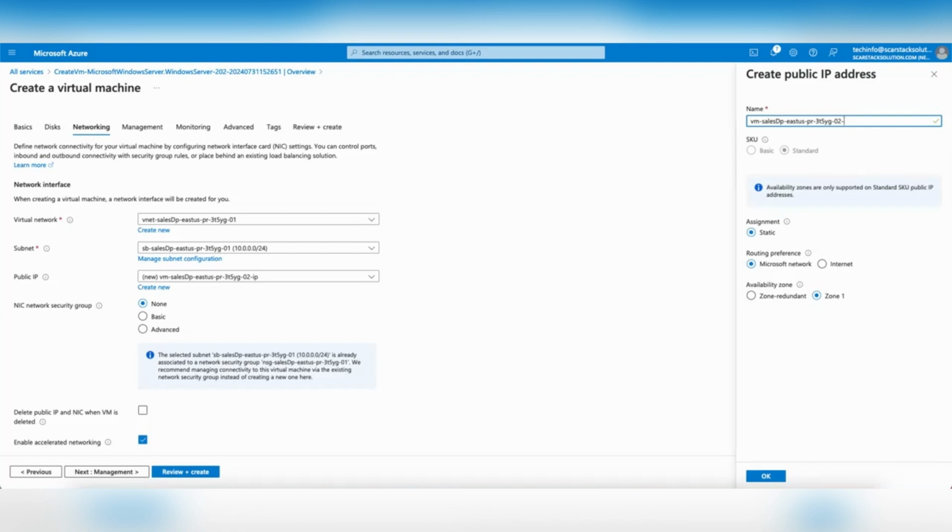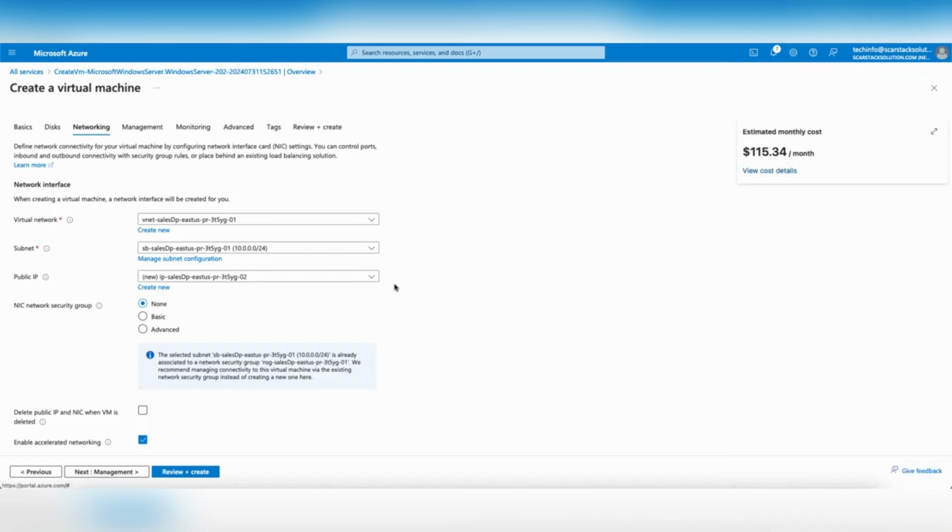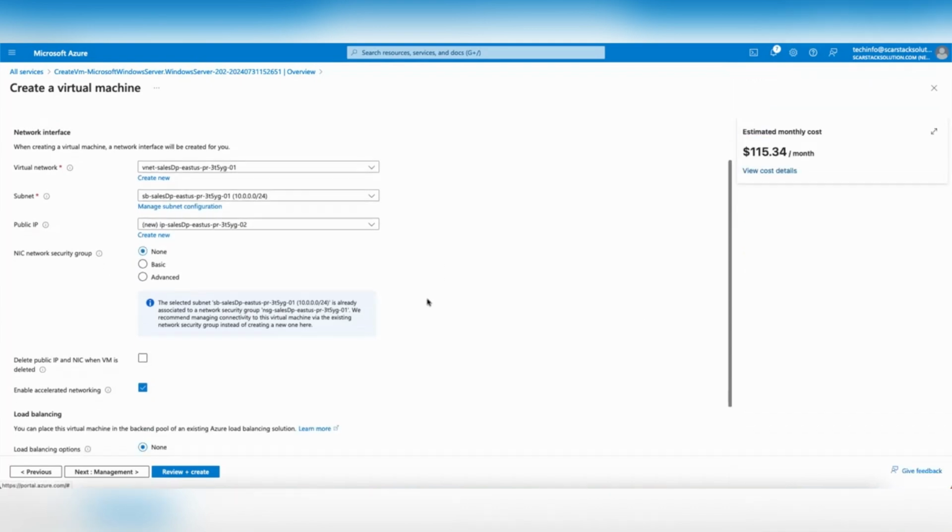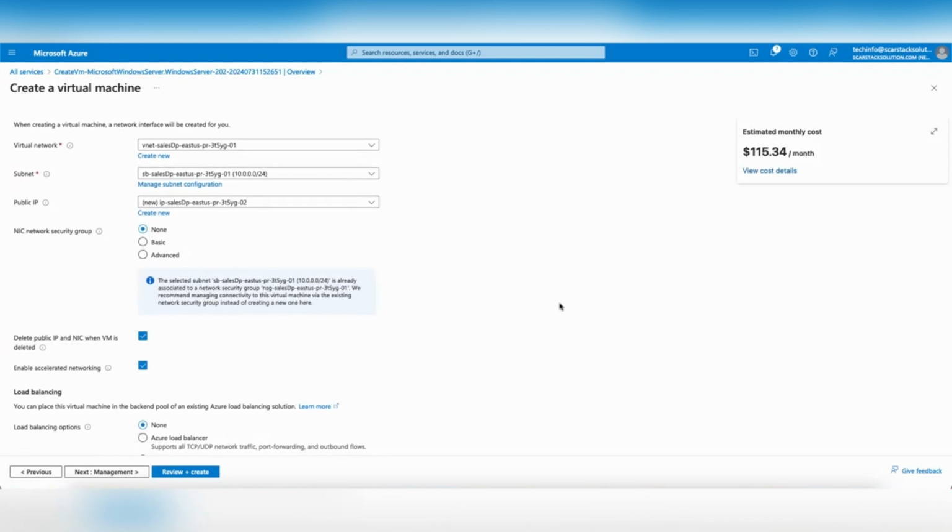And I'm just going to update the naming convention for our public IP. I'm going to take this out. I'm going to come over here and update this properly. And then I'm going to click OK. And then we have everything all good for our networking. I'm going to go ahead and select that delete so that once we delete our virtual machine eventually, it can delete all other resources such as our network interface.